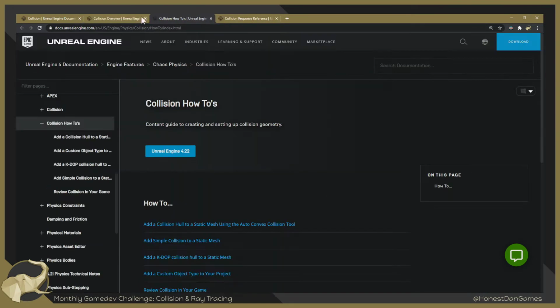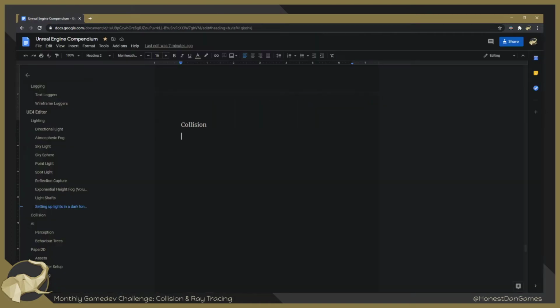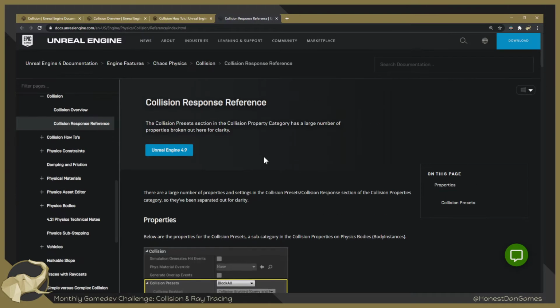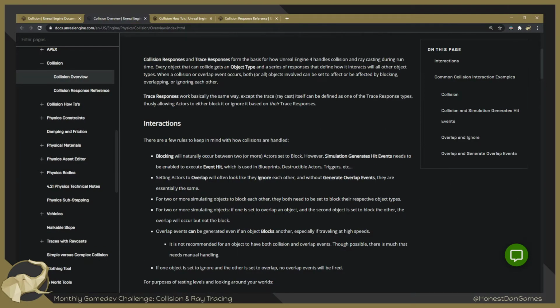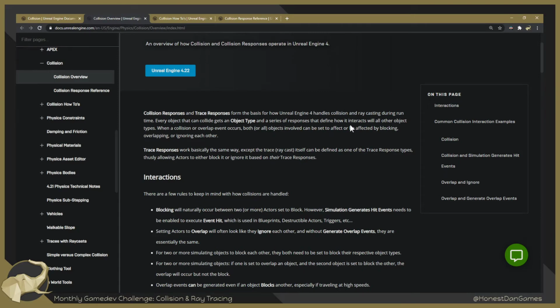So object type is something I want to talk about. I maybe won't write definitions yet, but then we also have responses. Let's have a look then. Let's go back to here.